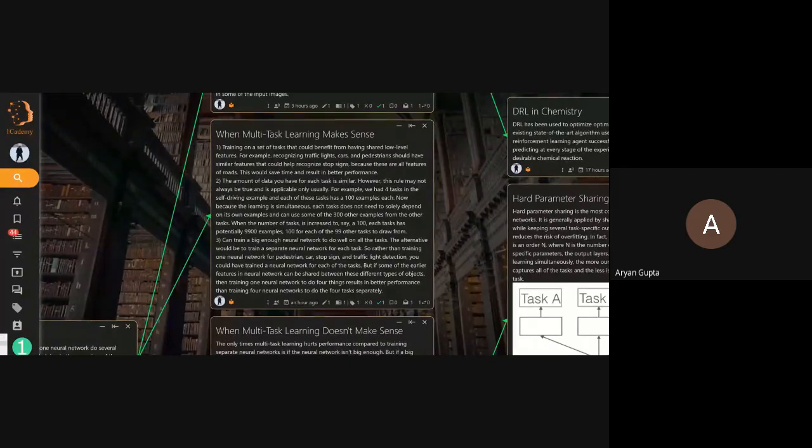It also makes sense when you can train a big enough neural network to do well on all the tasks. Normally the alternative would be to train a neural network for each of the four tasks separately. But since a lot of the features are the same, you can just use one neural network to do the work for all the four tasks. And it saves time and gives better performance.